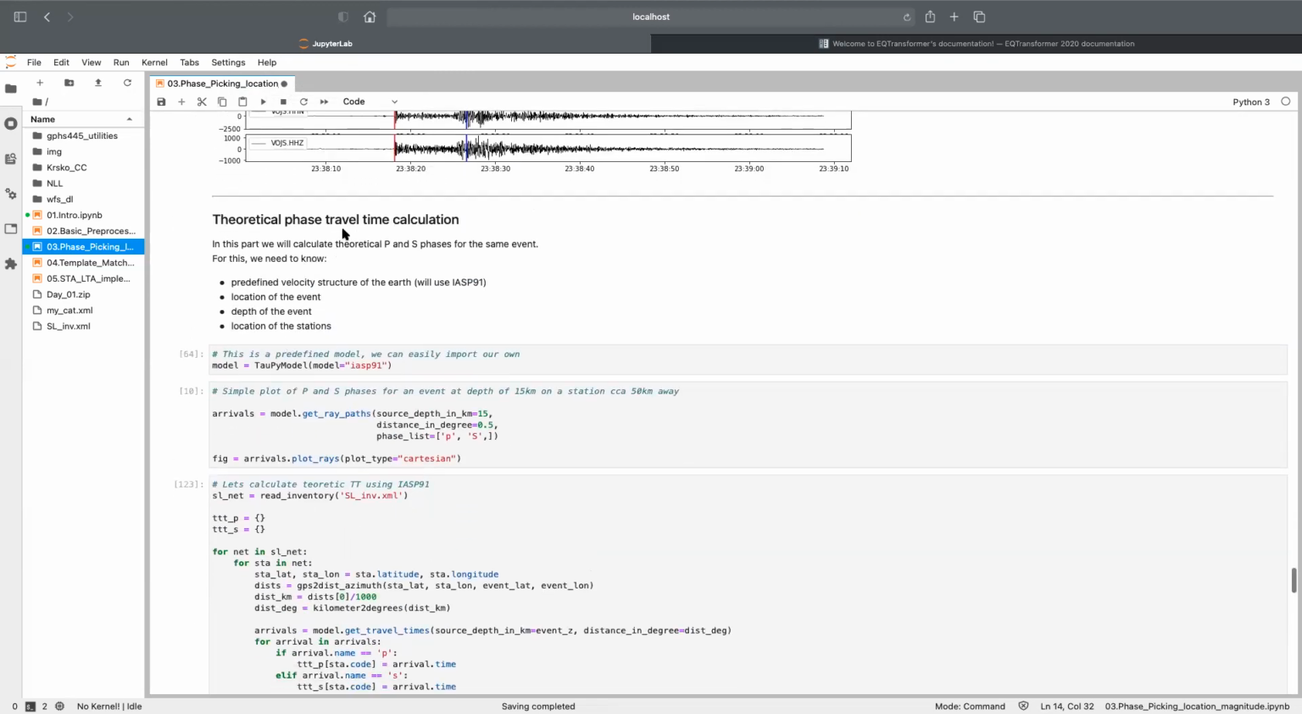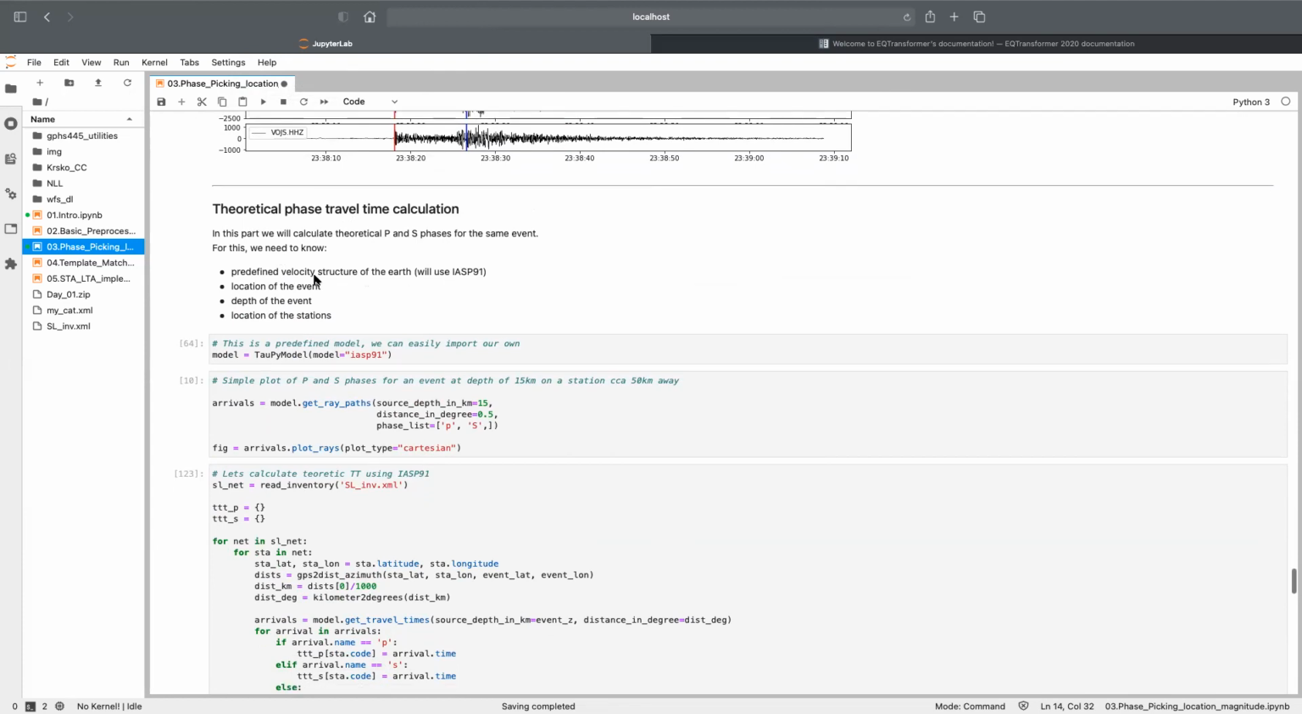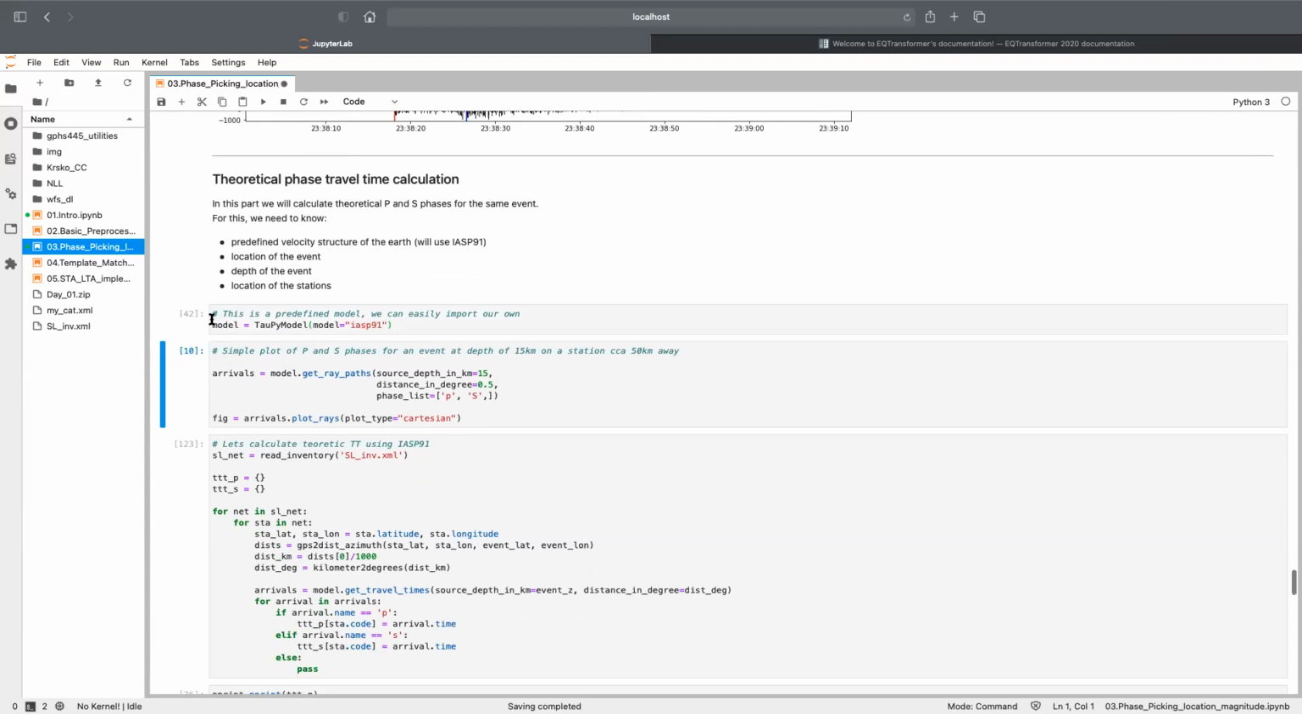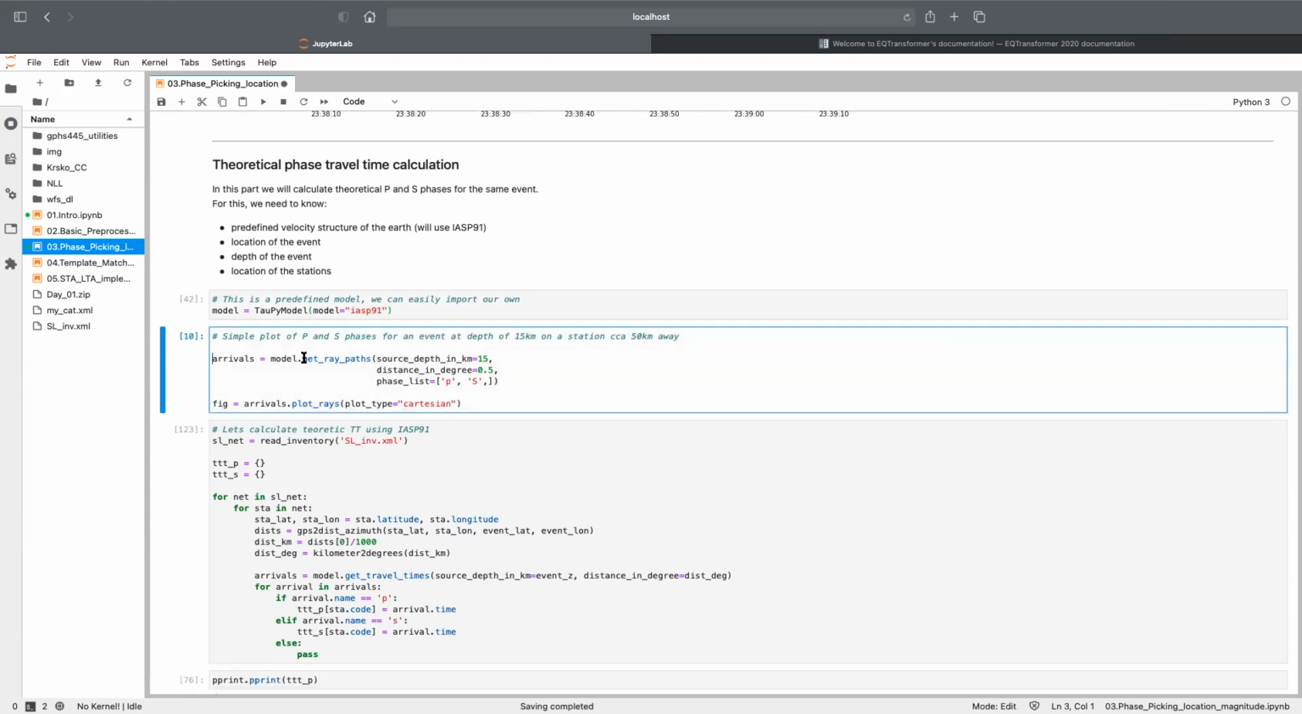Okay, so the theoretical phase travel times. To calculate the theoretical P and S phase, let's say, you can calculate others also, you need the velocity structure, the location and depth of the earthquake, and the location of the stations. So we will use the already built-in velocity model in ObsPy. It's called IASP91, but you can check in the manual, there are many more available, or you can also generate your own. It's a bit more complex, but not so hard. So let's do it. We set this model up. And now with the get ray paths function, I say that I want the first P and the first S.